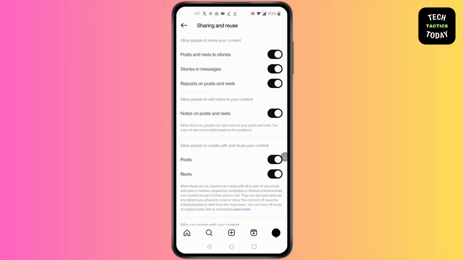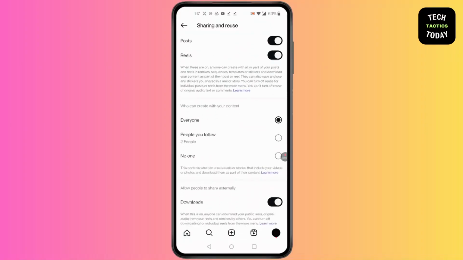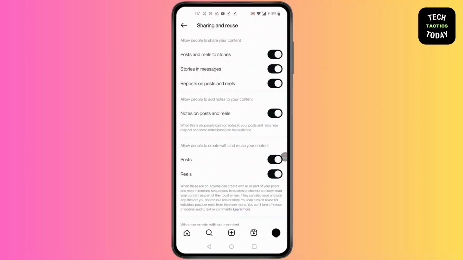As you can see, allow people to share your content, allow people to add notes to your content, allow people to create with and reuse your content. Make sure you turn all this on and then you're good to go. This is how to allow people to share your post on their Instagram story.